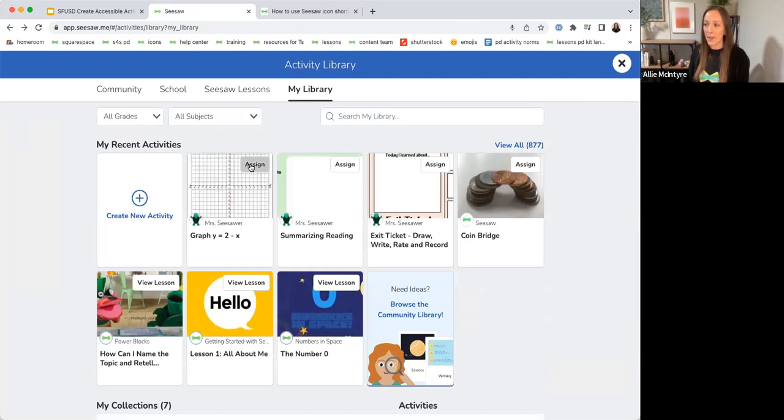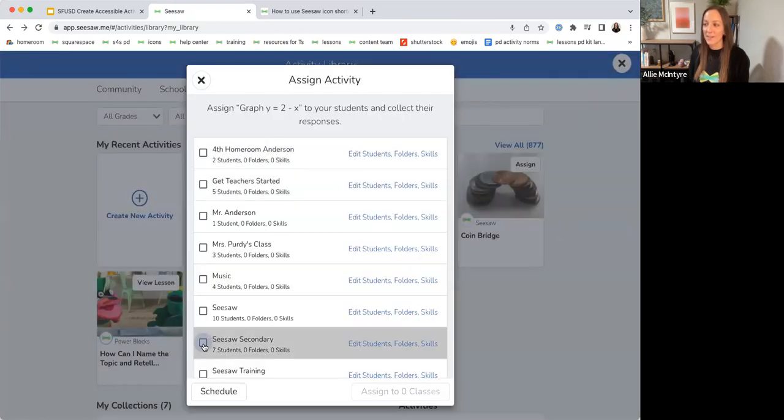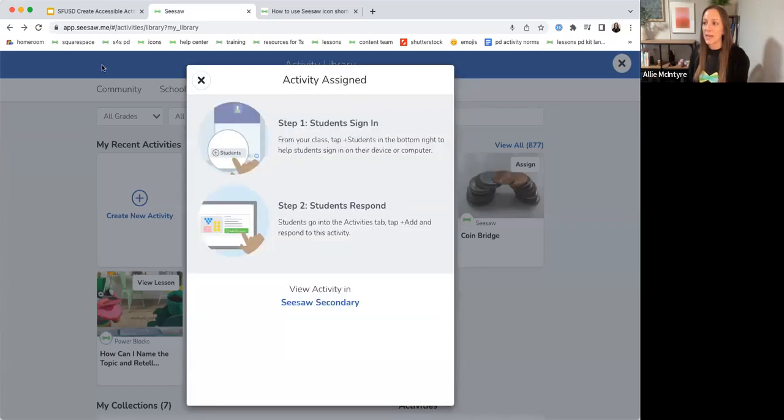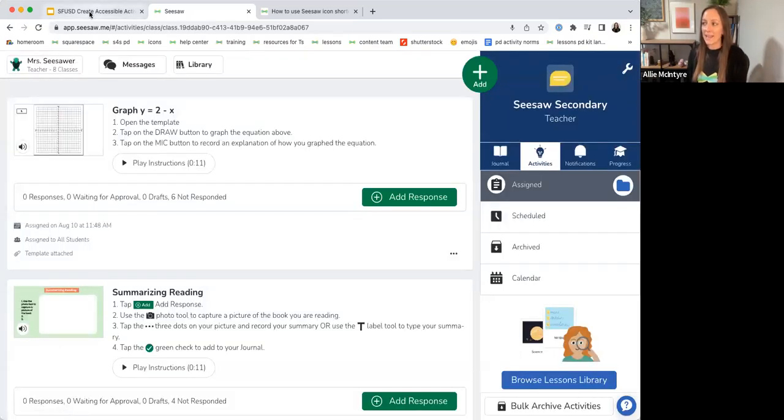I'm going to remove it. And then here's mine. I can go in and assign this activity to my students, and I want my whole class to get it. So I'm going to tap Assign One Activity, and I can see it there in my Activities tab.